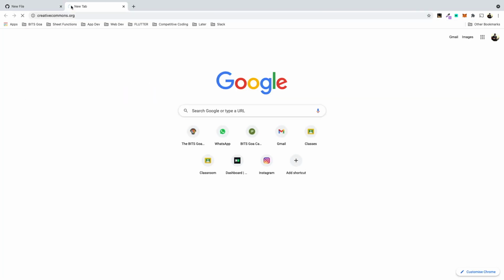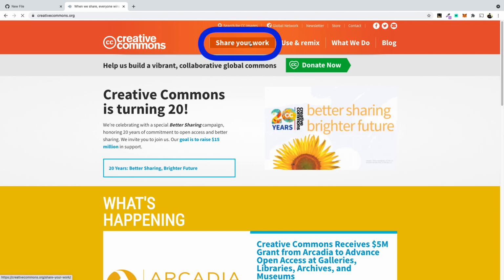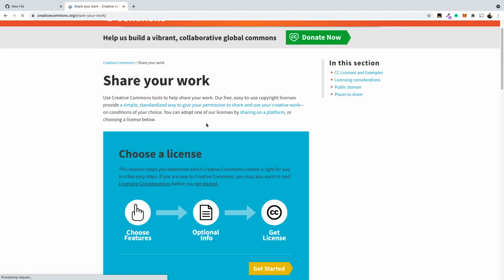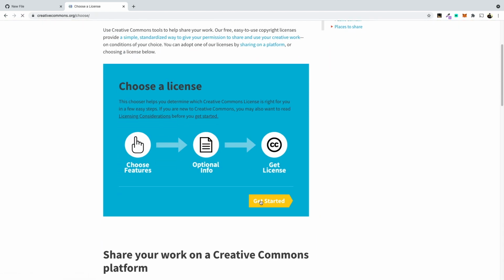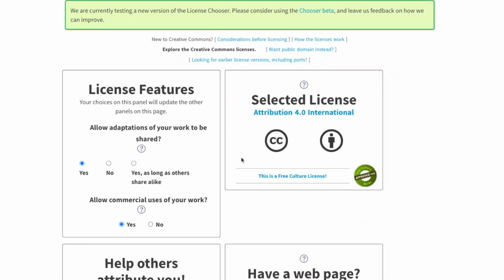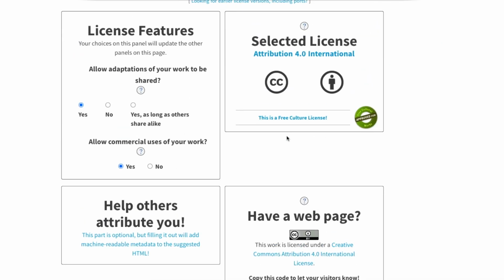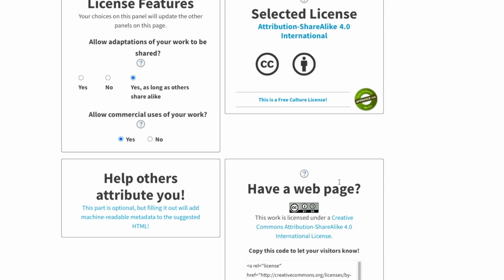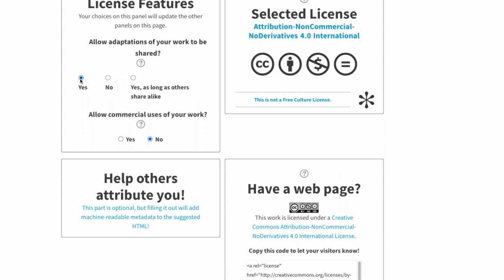For this, head over to creativecommons.org. The link would be in the description as well. Here, go to share your work and then get started. Here you can select different options according to your needs. If you are unsure about any of the questions, you can click on the question mark and read more about it.